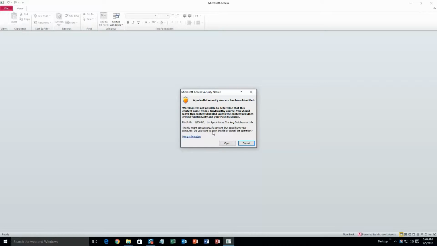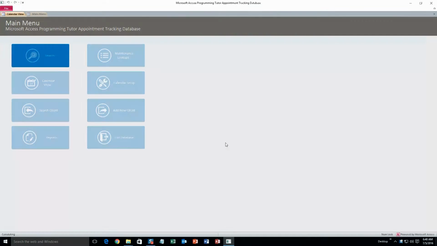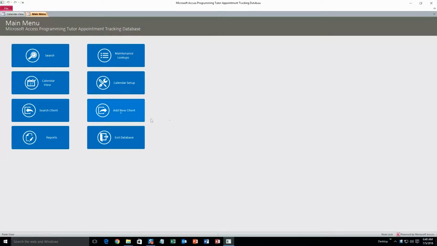Alright, so this is just a security notice that pops up, just alerting you that this database is coming from the web, and it can be potentially harmful to your computer, but I can assure you that this database is safe. So just go ahead and click Open. Alright, so this is a programming tutor appointment tracking database. It's great for keeping track of all of your appointments and all of your clientele in one spot.